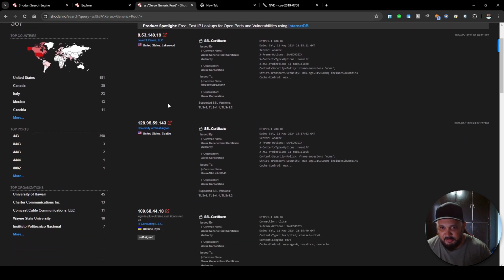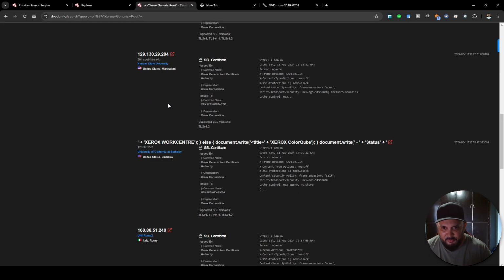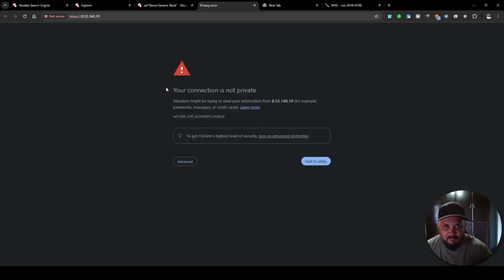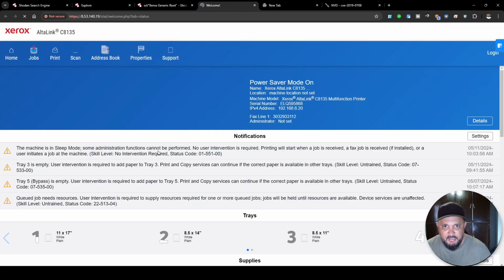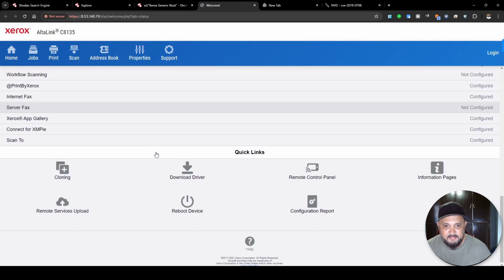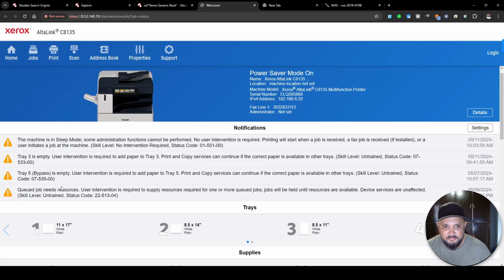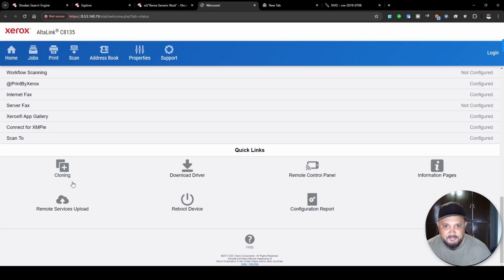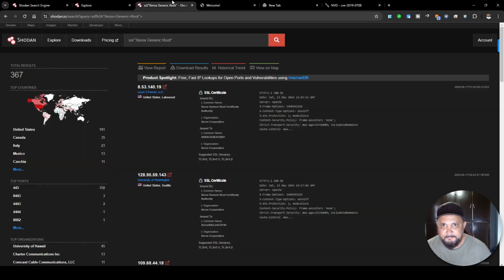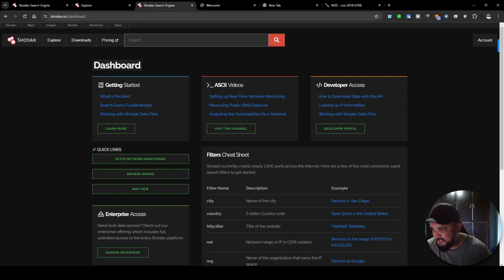Let's see if we could actually get to one of the interfaces. Hit on that, proceed, because it's a self-signed certificate this is using. And we can access the Xerox interface. So it's crazy, guys, the amount of things you could do with Shodan. Pretty much it, but there's a bunch of different things we could potentially do with Shodan. As you could see here, this was just a basic introduction to it.